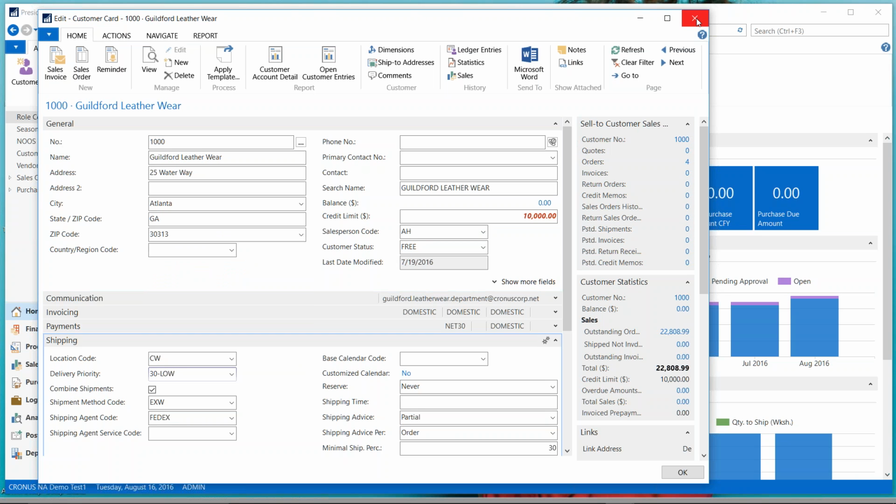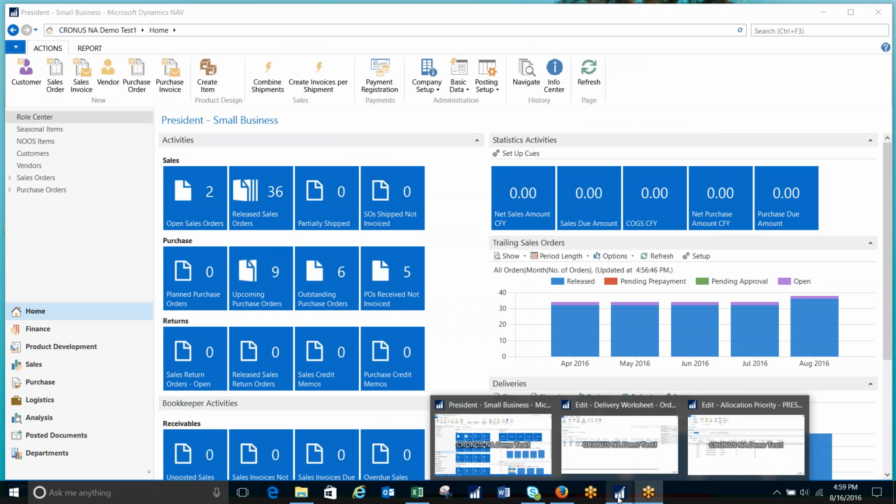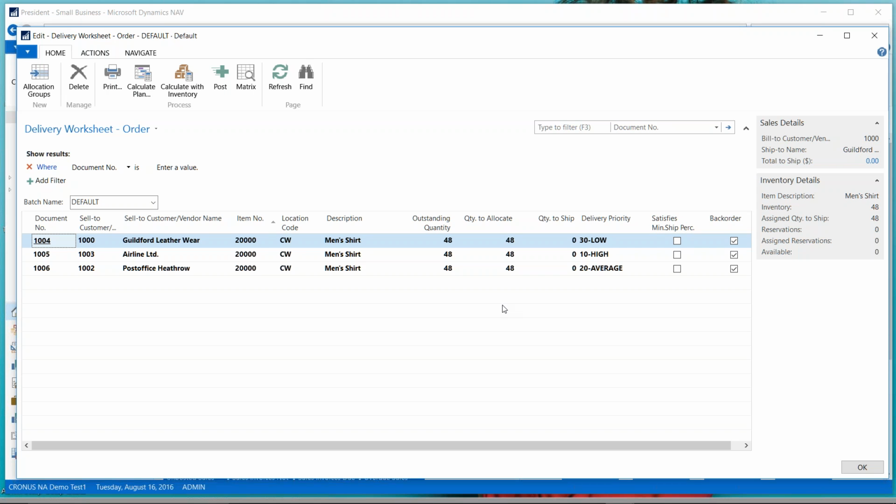Now coincidentally, I've also just set up 3 sales orders where the customers with 3 different delivery priorities have ordered the exact same thing. Now I can see that from my delivery worksheet, and this is the functionality that can really help us within the Pebblestone Fashion Suite. Here you see my item number 20,000, 48 on order for each of my 3 customers, and each customer has a different delivery priority.